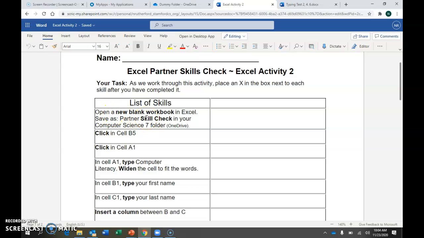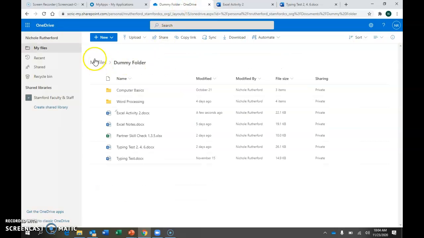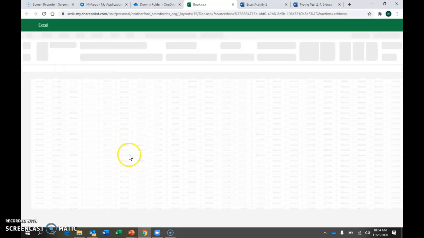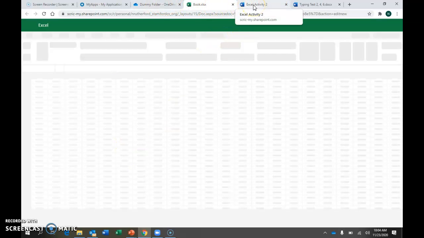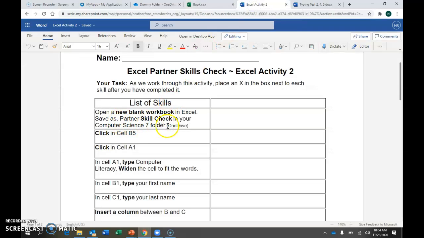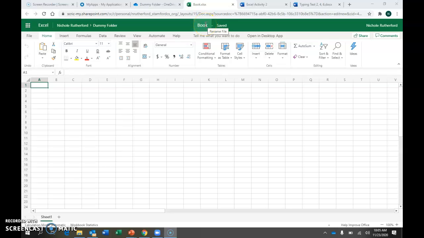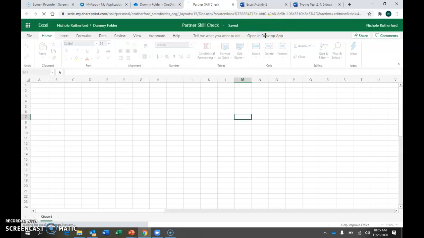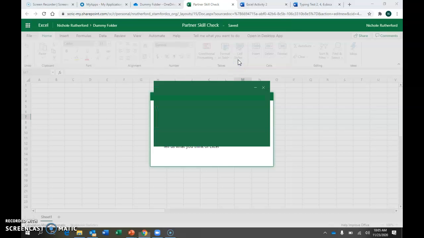So let's work on opening that new blank workbook. You're going to go back to your Computer Science 7 folder and hit a new Excel workbook. What are we supposed to name that? We're supposed to save it as Partner Skill Check. When we're working in the online version of Microsoft, we can just click on the file name, which it probably named Book, and name it Partner Skill Check. Then we click back out into our document and make sure that it says saved. The other thing that we need to do, as always, is open in the desktop app, and then open Excel.